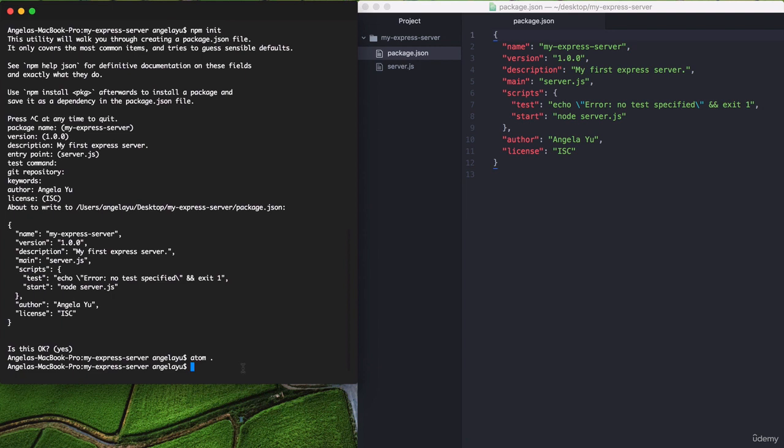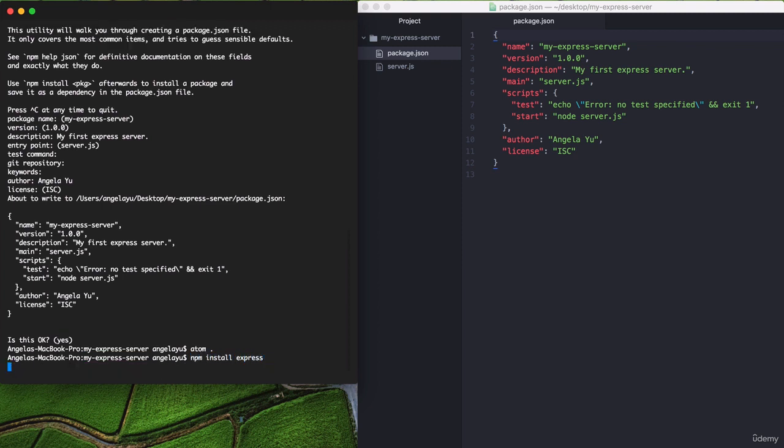And we can do that over here, making sure that we're inside, again, our directory that we're working with. And then we're going to say npm install express. Hit enter.